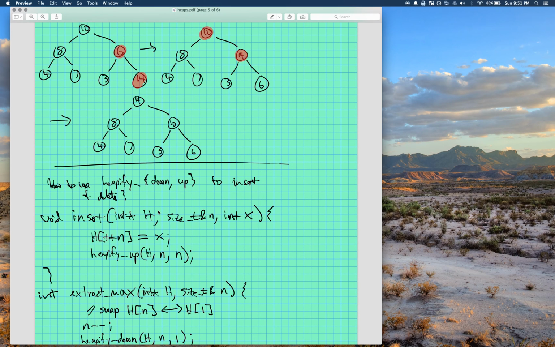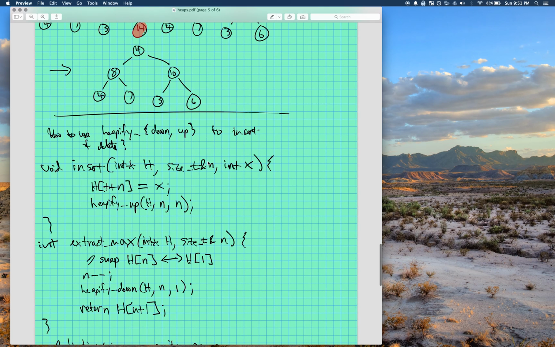So definitely do some practice with that. Maybe take this one right here and try to insert a new number into it, maybe a bigger number, and see if the Heapify up works, because I think it will work. That would be a good practice for you.